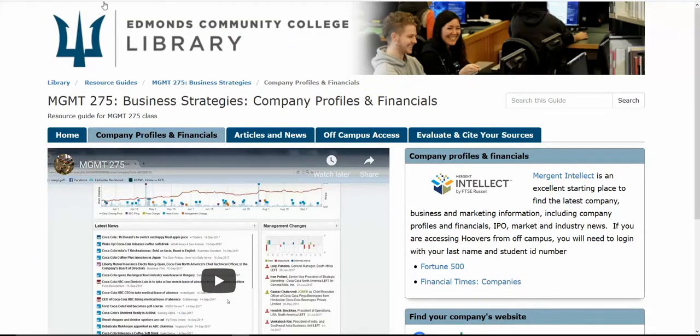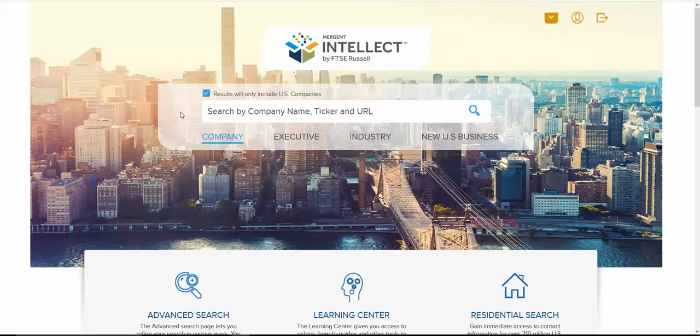So either from the library homepage or from this box on the resource guide, either will get you there. The most important thing to remember is, since this is a library database, you must access it from either this page that we're on now or from the library website, like I just showed you. Do not go to mergentintellect.com. You will not be able to access it because you need to go through our system.